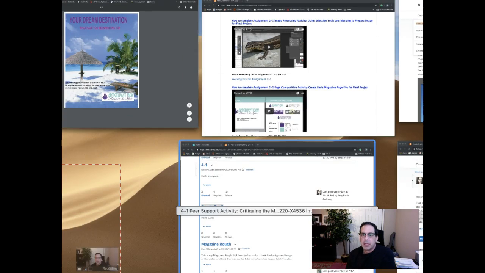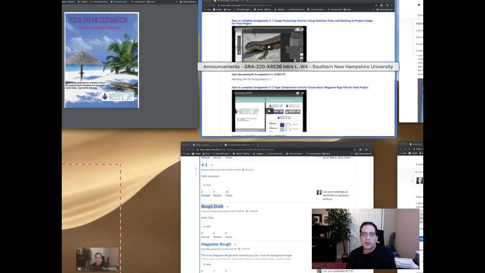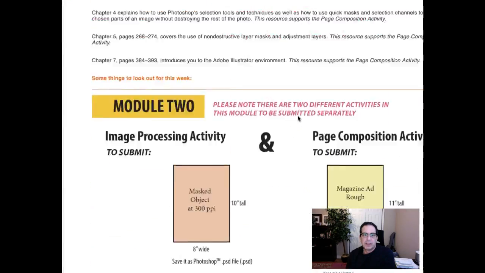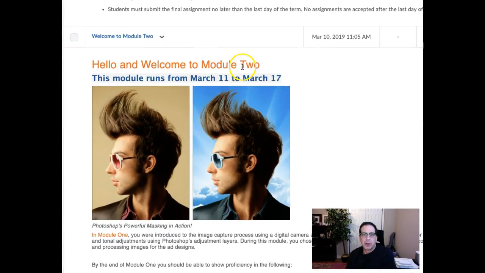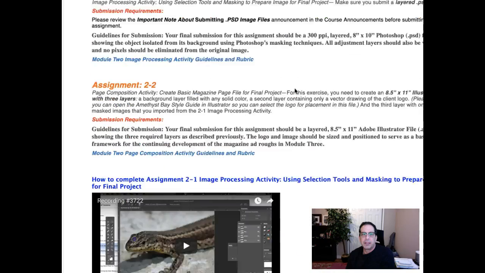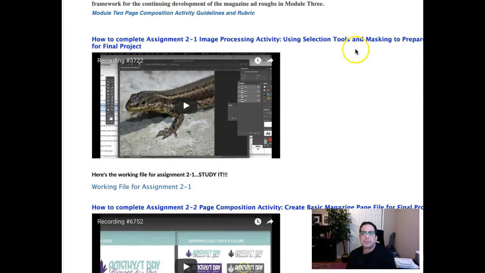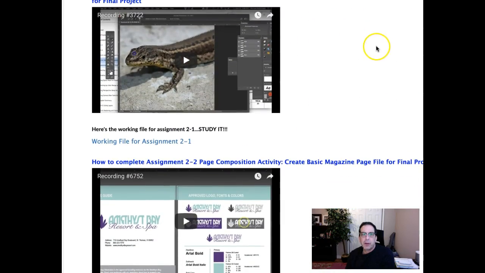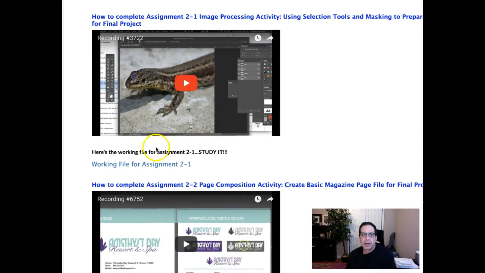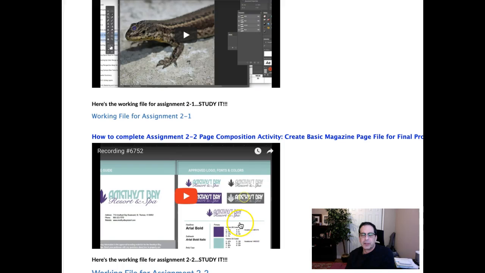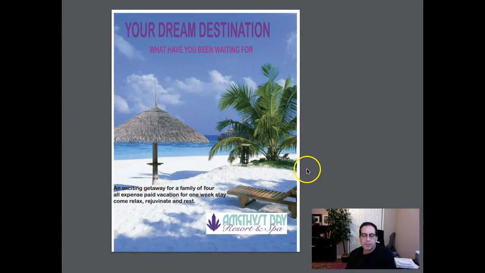composition. Now, if you jump over to the course announcements area, and specifically right down here, I'm in Module 2. Welcome, hello, and welcome to Module 2. So it's right down here, right under the masking tutorial, which I'll talk about in a second, we've got this how to complete assignment 2-2, and this shows you exactly how to open this in Illustrator, select, copy and paste, or drag and drop one of these logos into your working file.